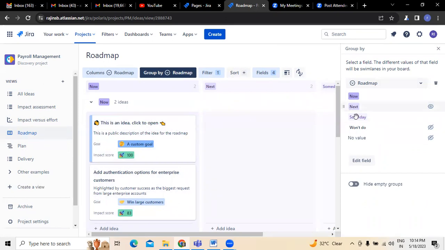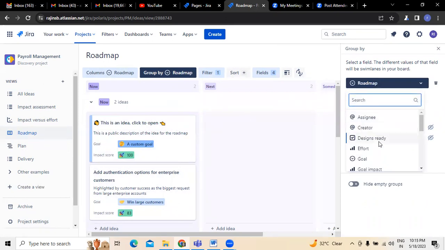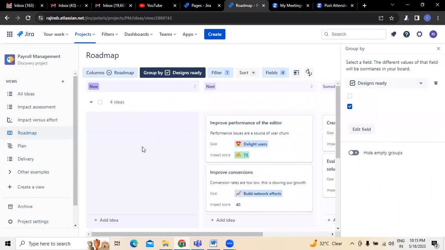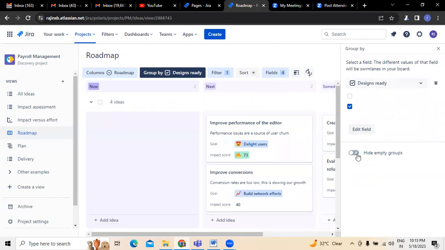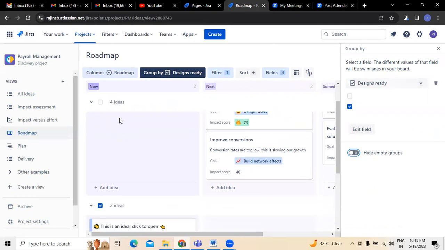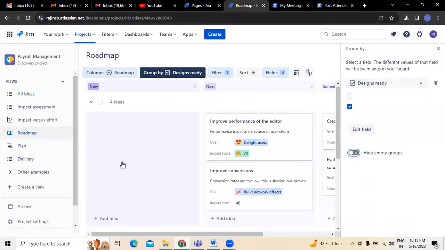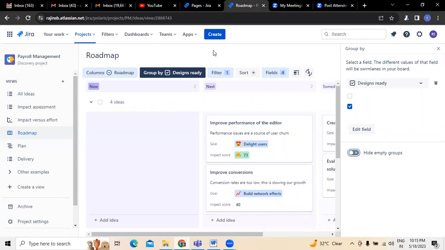If the roadmap was not selected, for example, designs ready, then if you want to see any kind of designs to be made for better benefits, you can see that. So hide empty groups, right? Design ready: if you want to make any kind of ideas or something of that sort, these ideas can be updated here accordingly.